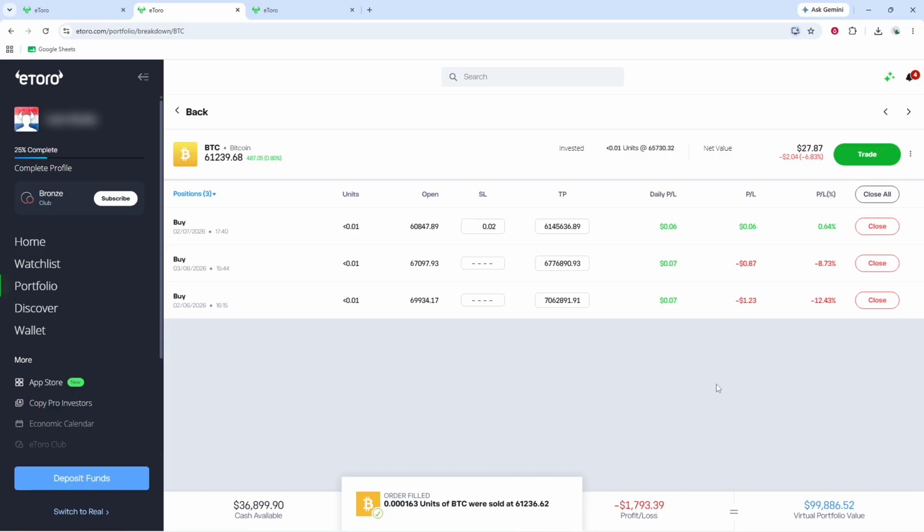And that's how to edit a trade on eToro. Take your time when making changes. Always double-check the details, and make sure each adjustment supports your trading goals.